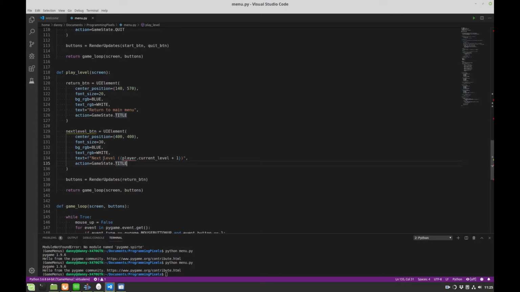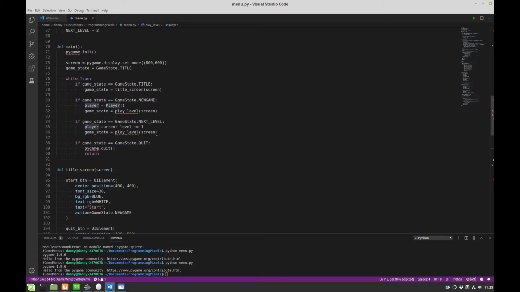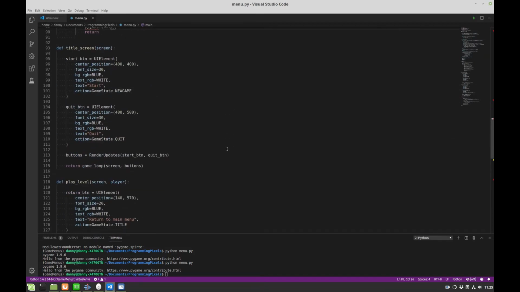Okay, so that means our button, excuse me, we also need to accept that up here into our play level function, because otherwise we don't actually know anything about the player and what the current level is supposed to be. So now we've added that argument, let's just go back to main, and we need to make sure we pass in a player object to both of these play level functions. Okay, back down.